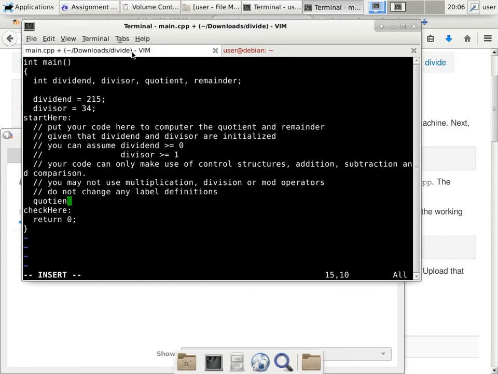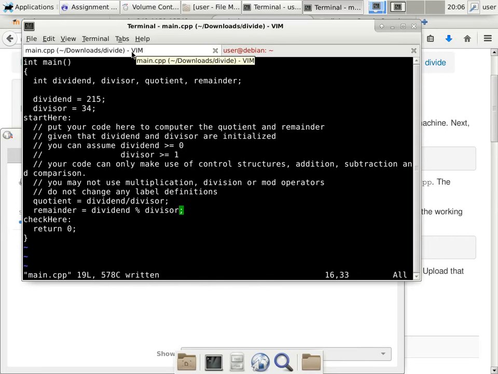Quotient is just dividend divided by divisor, and remainder is dividend mod divisor. That's my solution. Obviously, if I were to turn this in as a student, I would receive 0 points for this entire homework assignment because I'm using the operators that are explicitly prohibited in the homework assignment. But for the illustration of the concept, this will do just fine.